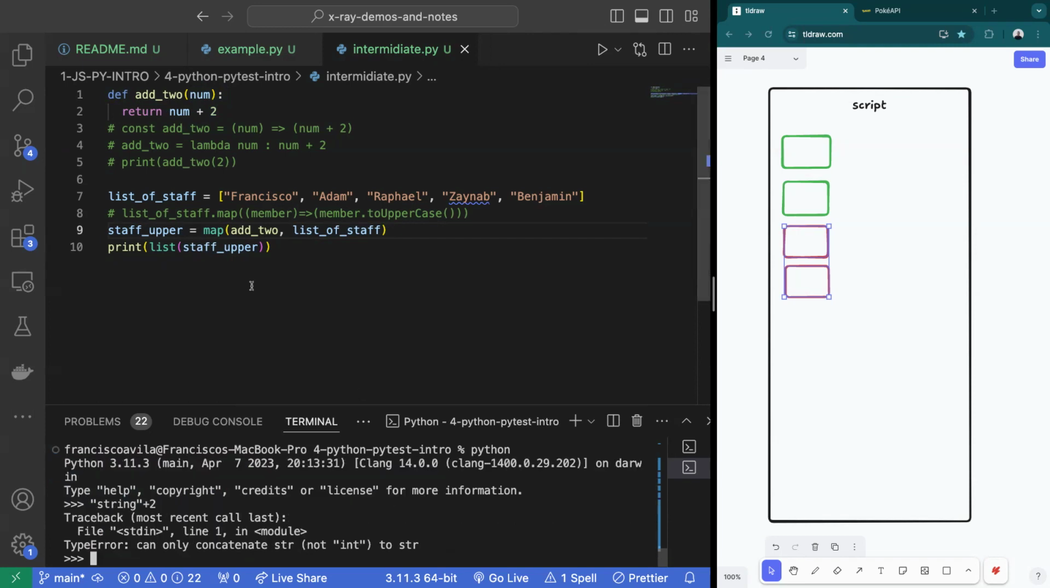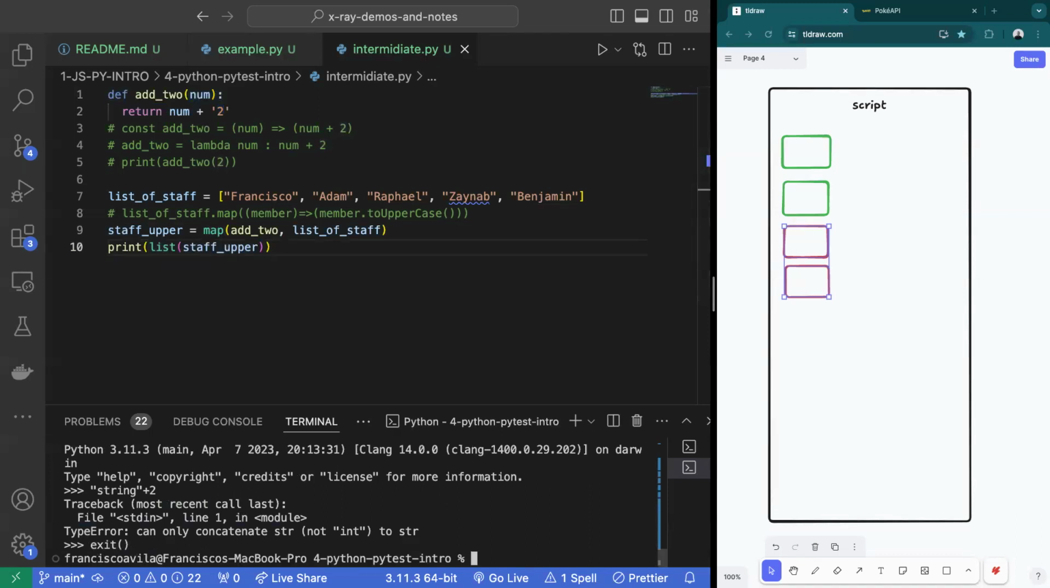Yeah, it does throw an error. Let me see. I'll just do this. Aha. All right, so let me go ahead and run my script now.